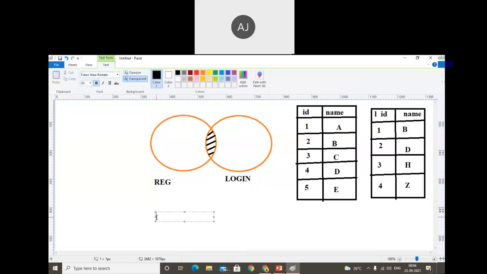Either we can use both tables. First we can use registration and after that login, or first login and then registration. Don't worry about that, because these are symmetric data. When we have symmetric data, we can change the table name. First we check registration and later on the login, which we can swap.